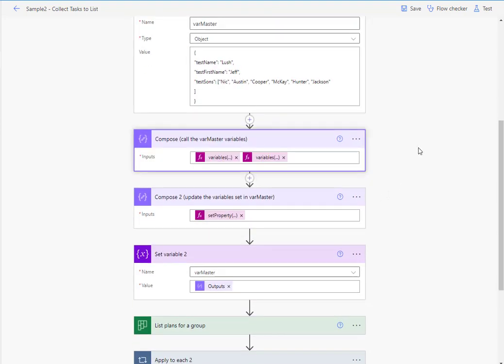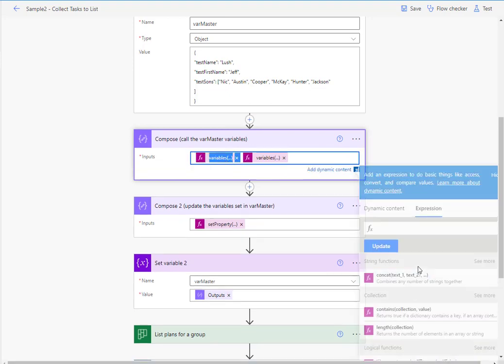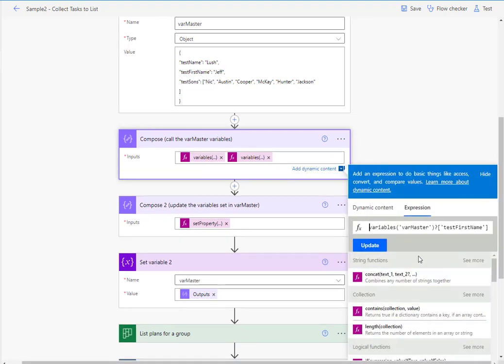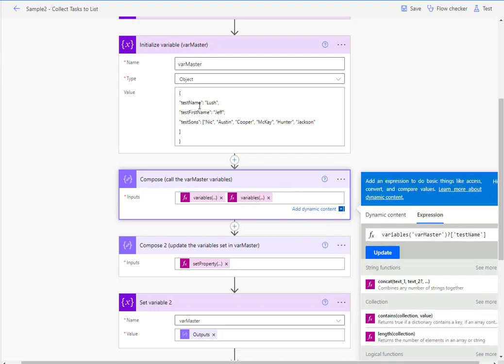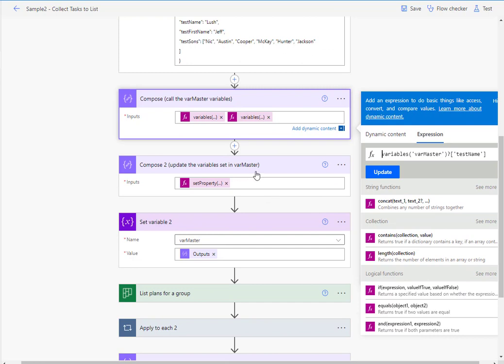Then, of course, we can call that, and when we call that, we look at the variables themselves. Notice here we're calling from this variable, varMaster, and we're calling test first name, which is right here, Jeff. All right? And the same thing there, just test name, which is Lush. Okay? Now we want to change the variable.